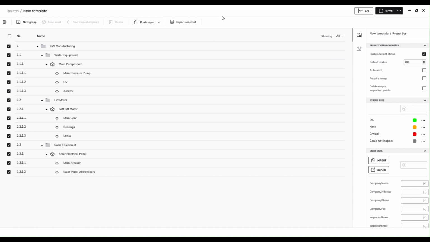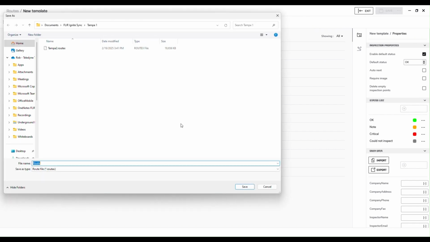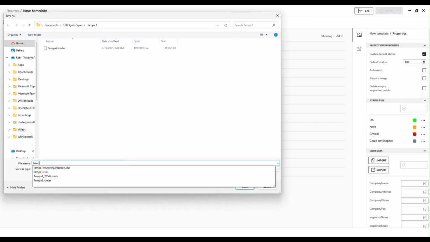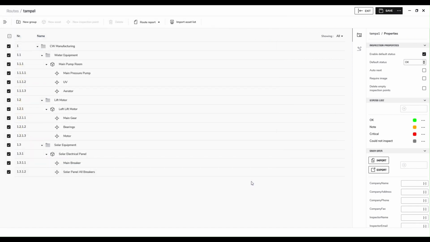Now all you have to do is save the finished route. Now our route is ready to use by loading it into any FLIR second generation routing compatible product.